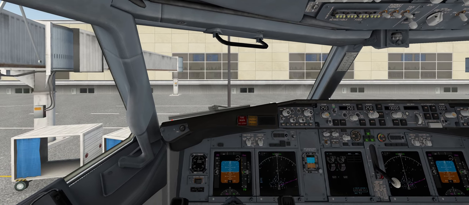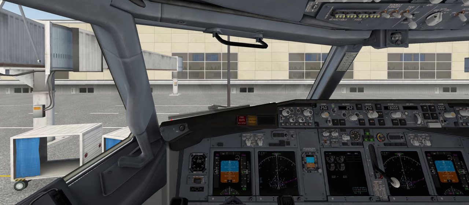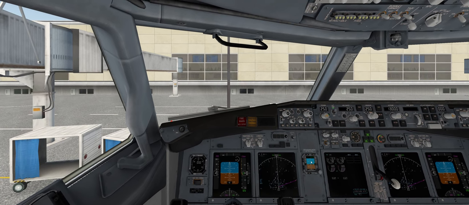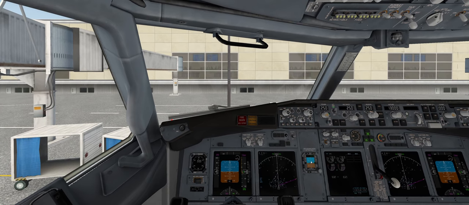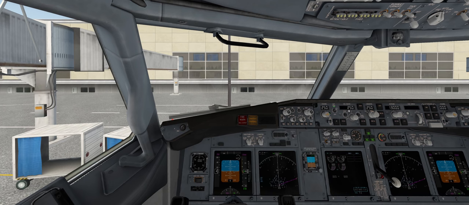If you're not using the flight management computer, you can use this dial to set the speed, so in this case 250, and then by selecting the speed button, it'll keep the plane at that 250. But in the case of today's video, we'll be using the flight management computer to control the speed.